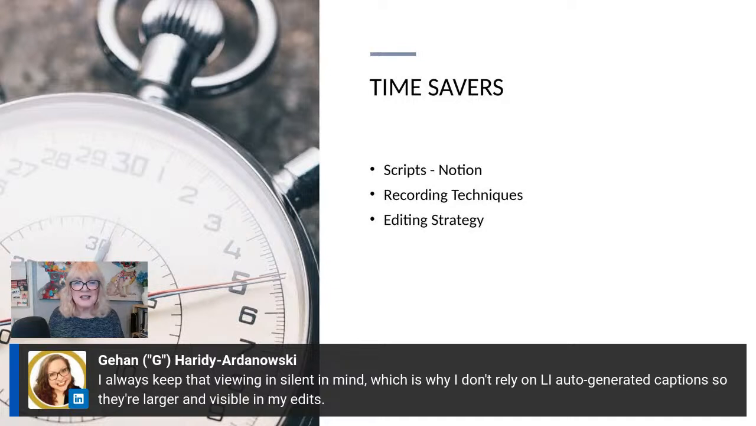So G says, yes, I always keep that viewing silent in mind, which is why I don't rely on LinkedIn auto-generated captions, as they're larger and visible in my edits. So yes, I do that too. I think it's hard, sort of hardwire or harden them into all of my videos too.